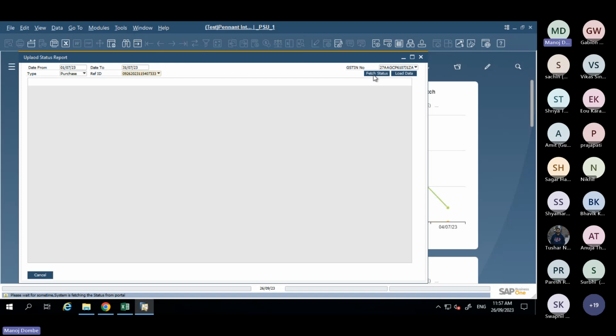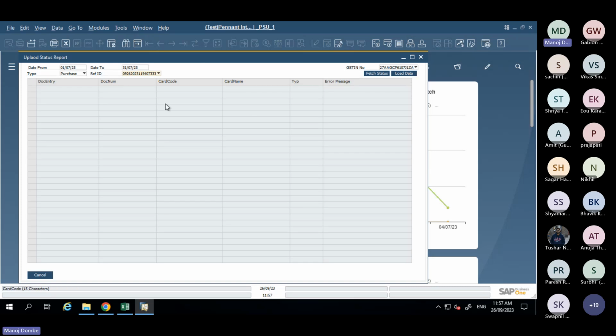So it will take a few seconds to fetch from the Logitex portal. And then we can load the data here. See, now this load data has not shown any error. So the purchase side of July was uploaded successfully. So now we will go from SAP. You have uploaded all the data to the Logitex portal.